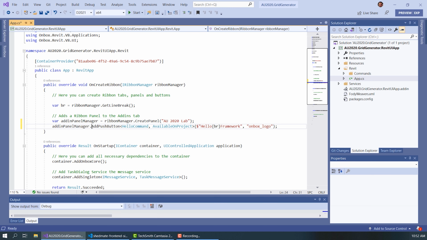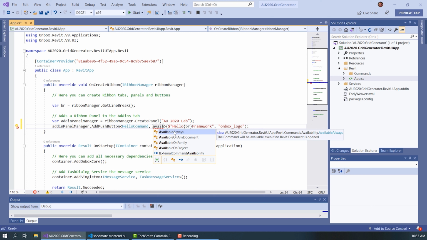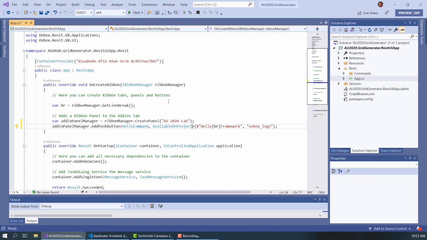Then I'll call the add push button on the add-in panel manager, passing in a type of command that I want to run on this button and the availability of that button too. So this one is available on project. Notice that we have other options like available always, available on any document, on family, and on project. I'll go with available on project.